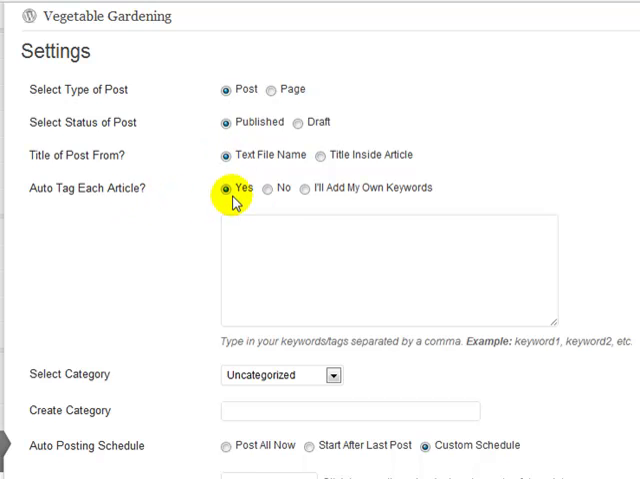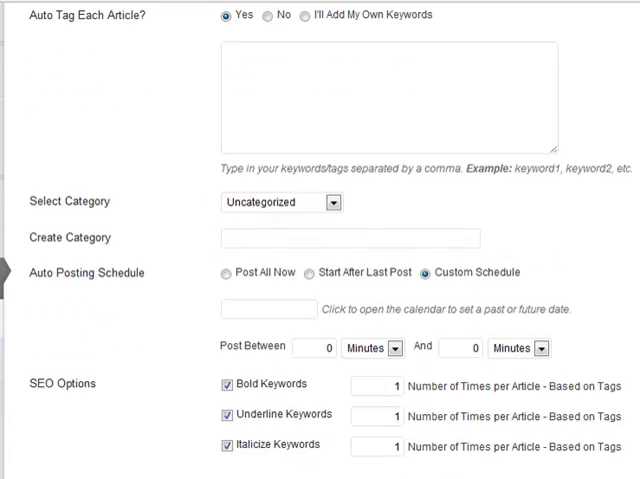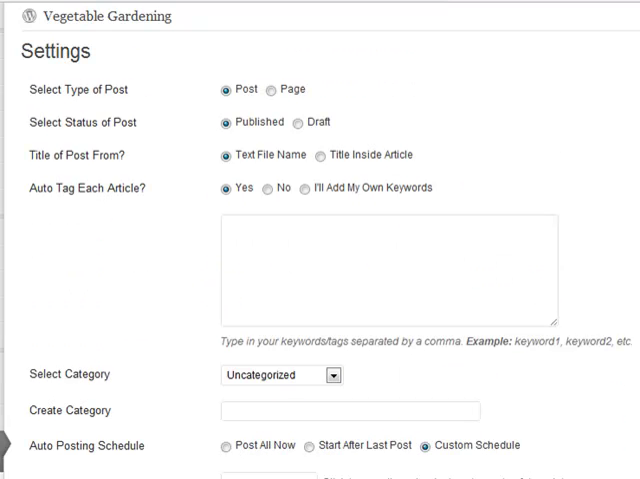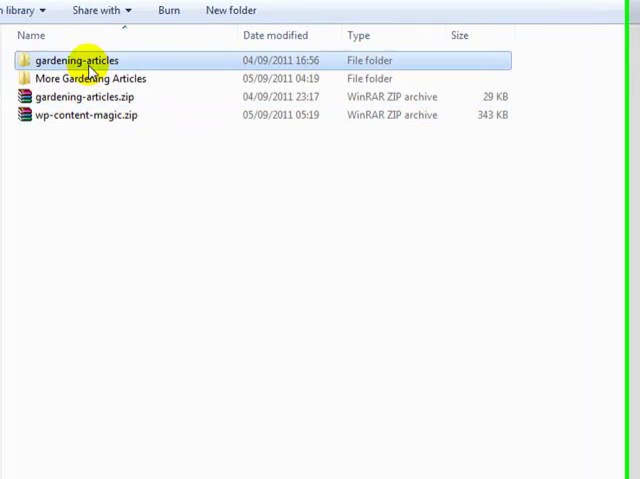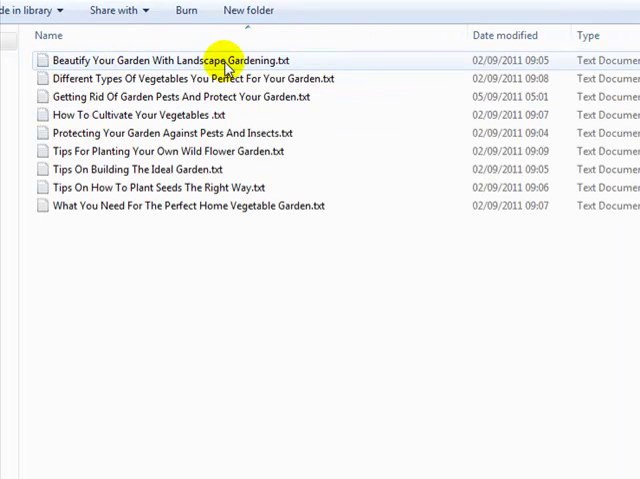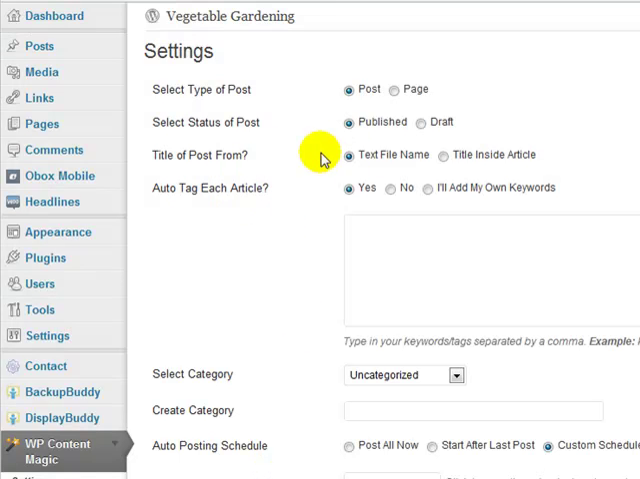You can auto tag each article, and the auto tags are based on keywords that are in your article, and it'll exclude what I would call commonly used English words, based on your stop words. I'll give you an example. If we go to one of these articles here, here's the title of the text file, and that'll be the title of your post if you select title from text file name.